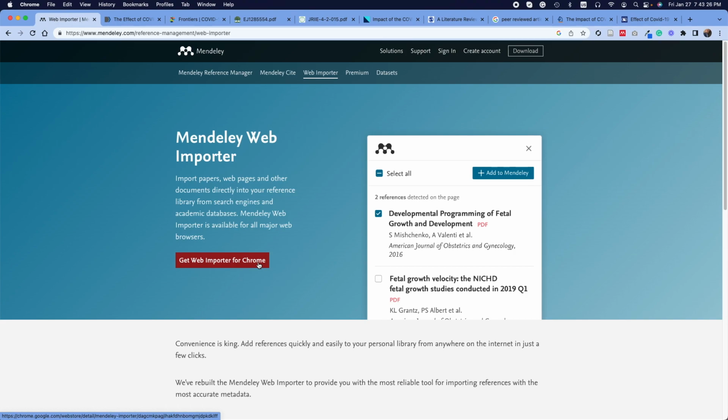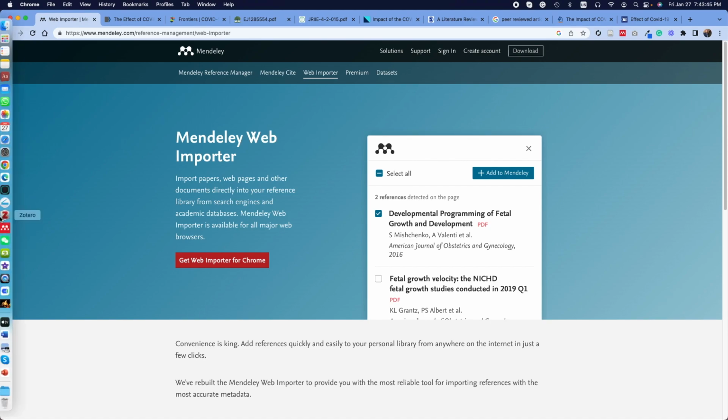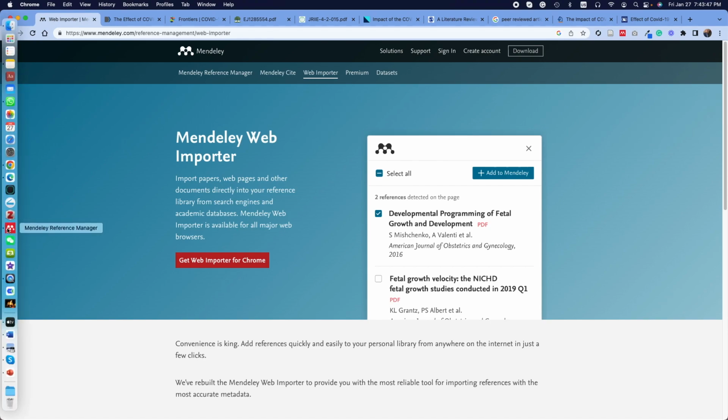If you are using a Firefox browser, you are using a Web Explorer browser, and so on and so forth, all of those are going to be installed, and it will appear like this. If you can see this, Mendeley Web Importer is the one here. Now for the computer, it will appear like this. This is a Mendeley Reference Manager for the computer. That's how it will appear.